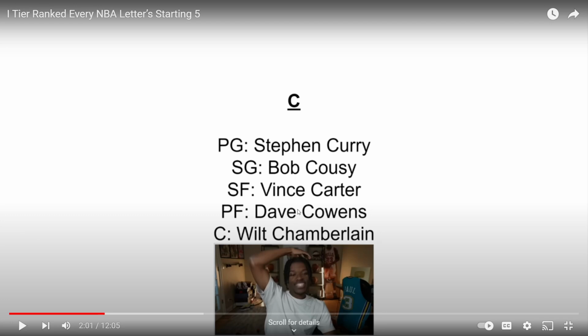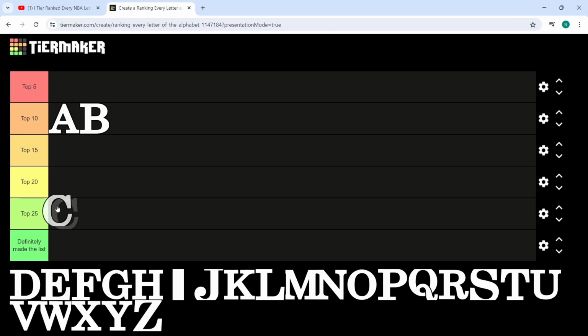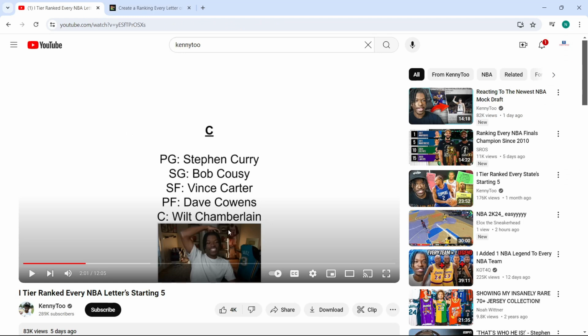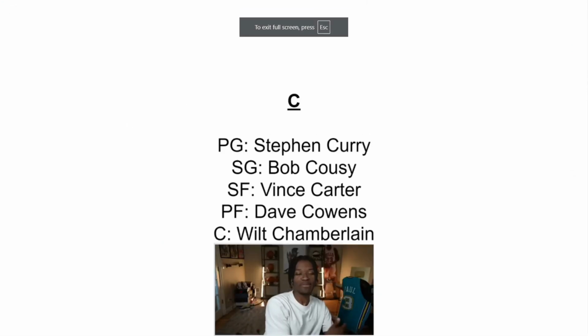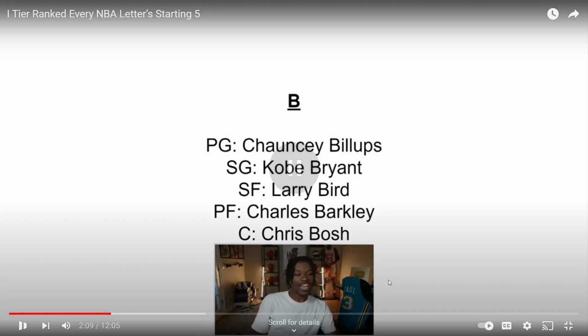Dave Cowens, cool player. Just a lot of segregation ball going on here. And then we got Vince Carter. I mean, that's fine. That's okay. Definitely the worst. Off the top of my head, this probably will be one of these ones. Maybe like a 20, but we'll put him 25. C is not as good as AB, I think. Steph Curry, obviously amazing. Wilt Chamberlain, obviously, all of these guys are amazing. I don't need to say that. But I think these first 2 teams are better.